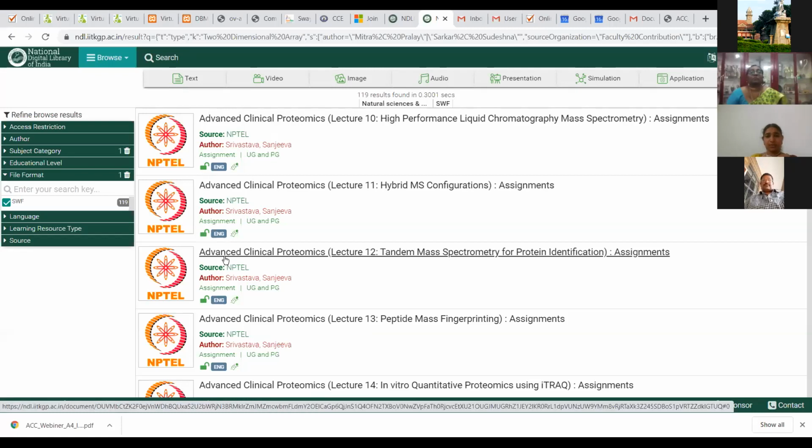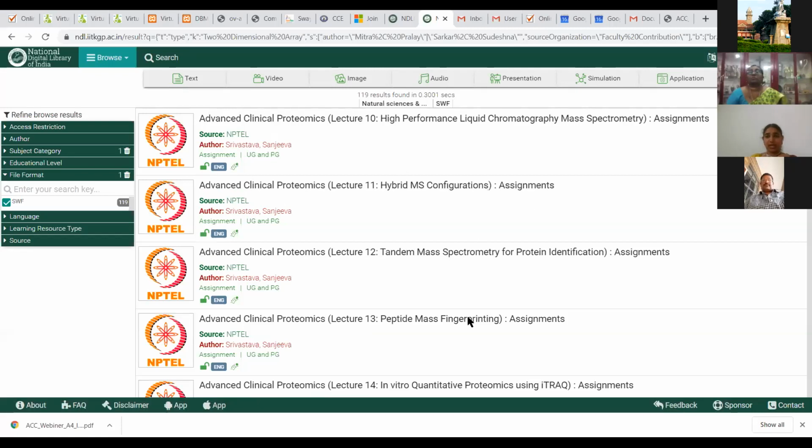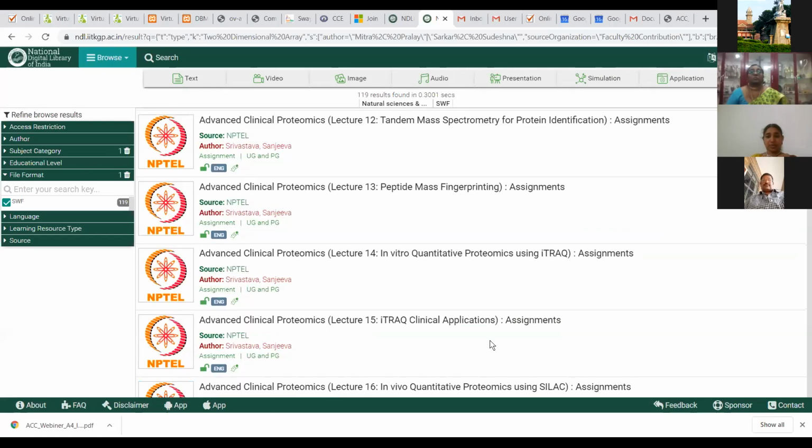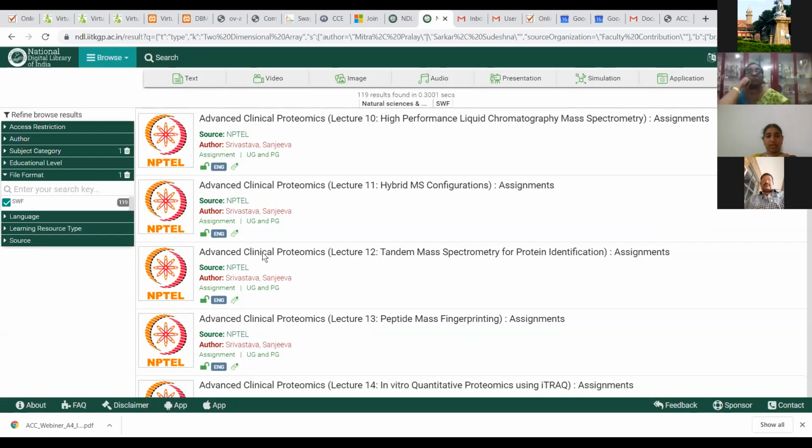So you can utilize, see, you have the assignments here, which you can give to your students and you can even work them out. You have the full details here: who is the author, the source, the assignment, and for whom this particular file is. And this is what I was impressed with.